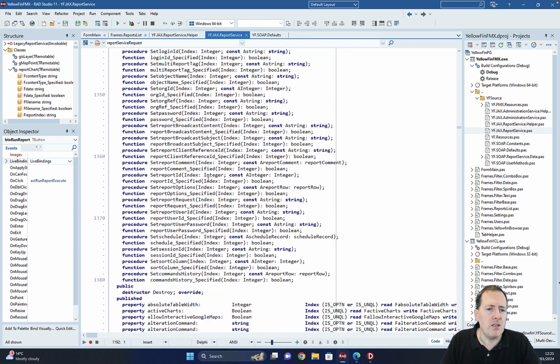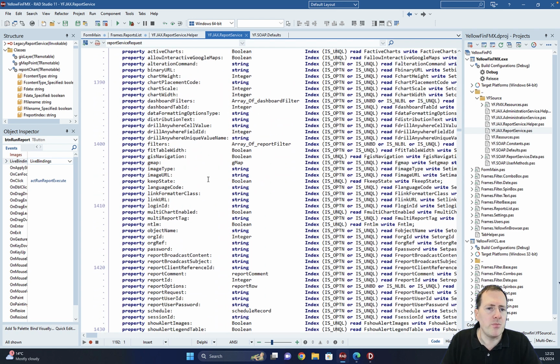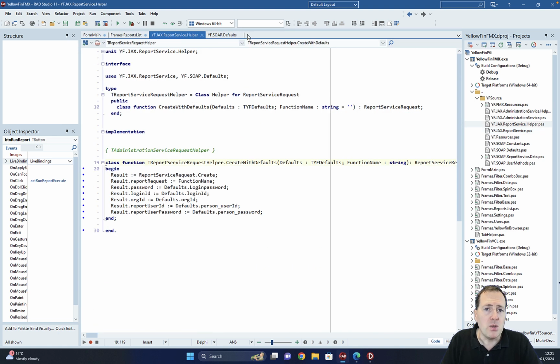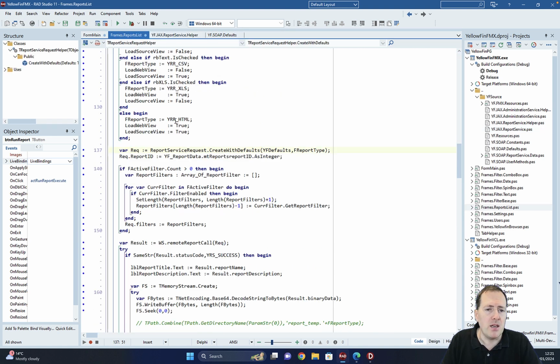So there's a lot of properties on here. It's fully documented. You can understand all these different properties, what you can do with them. But obviously you don't need to do a lot with them. You can just work with the basic content that's in here. Set the report ID.